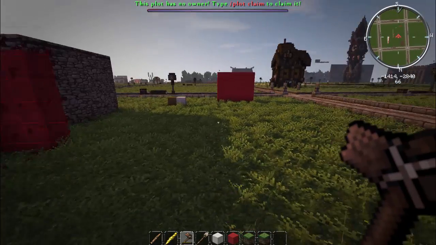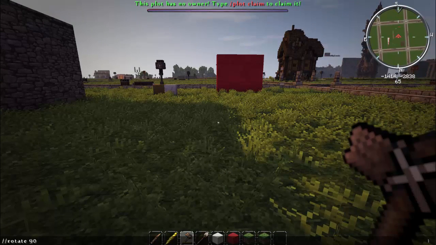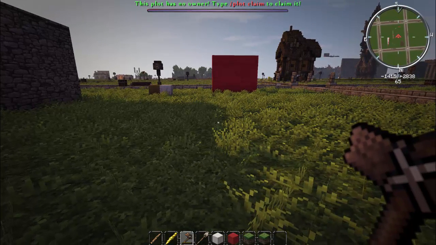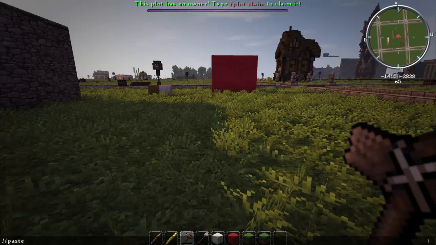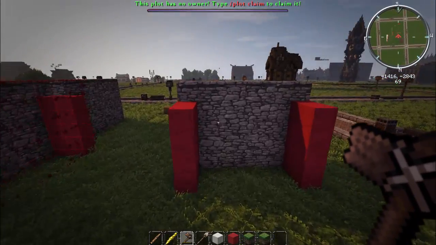Okay, I am wrong. It is /rotate 90. All right, so you've got to rotate in increments of 90. So 90 and 180 or -90. And then you do paste -a, or we're just going to do paste in this case. And as you can see, it rotated 90 degrees.